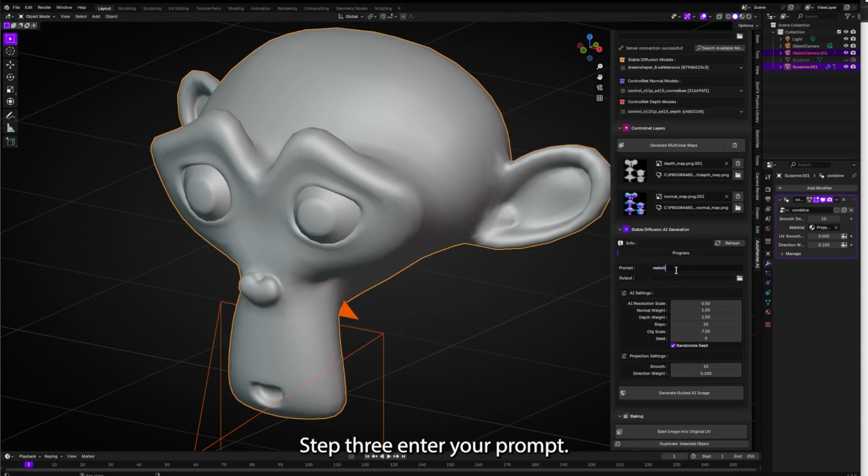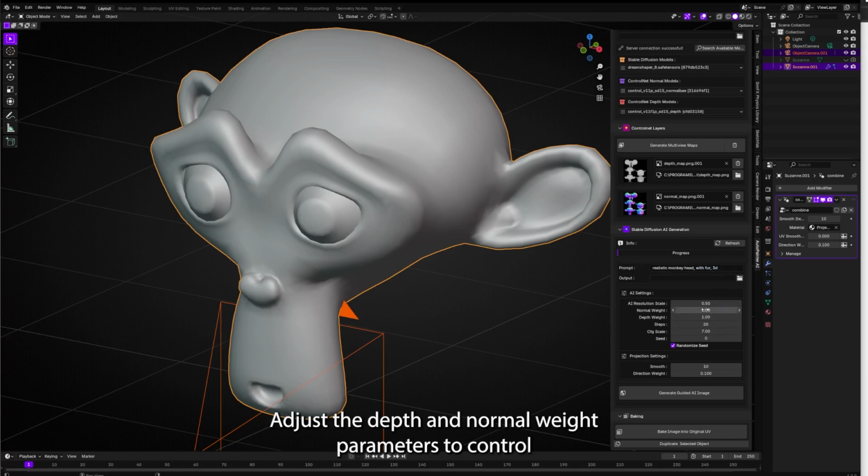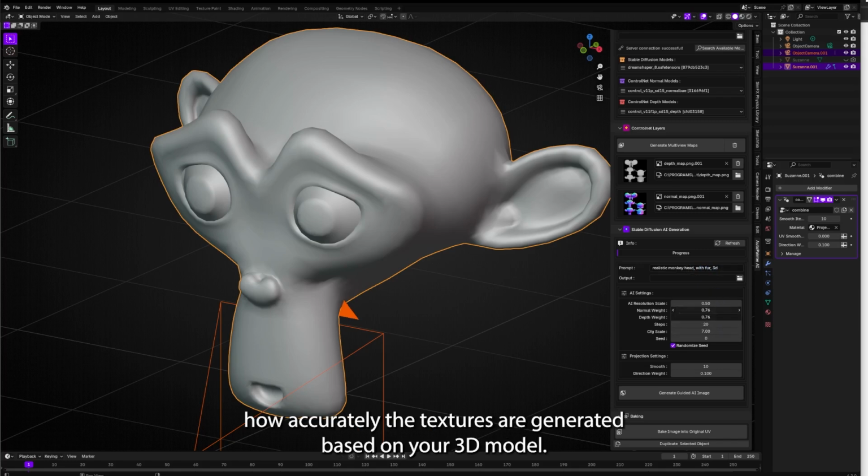Step 3. Enter your prompt. Now, enter your text prompt. Adjust the depth and normal weight parameters to control how accurately the textures are generated based on your 3D model.